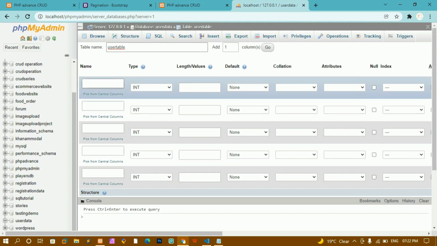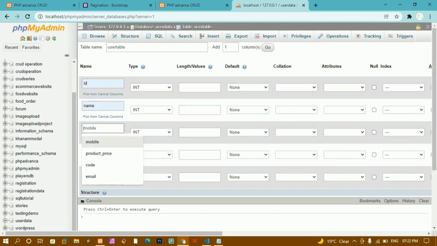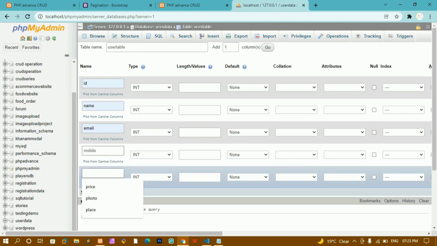Now inside this first column I'm just going to give ID. Next I'm just going to give name. Then email. Next I'll be giving mobile, or phone. Oh, let me just give mobile. And finally I'm just going to give photo.